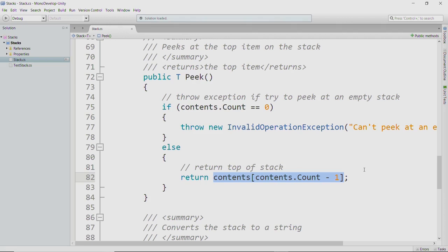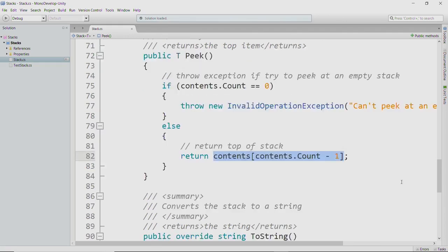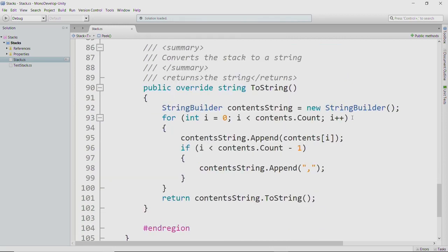Pushing is mostly constant time unless we have to grow the list that holds the contents of the stack. Popping is constant time and peeking is constant time. We do convert to the string, and this is of course order n because we have to look at each element in the stack to print it out. But remember, this toString is for debugging because we don't really want to expose to consumers of the class what all of the elements in the stack are. We want to enforce that they can only see the top of the stack.